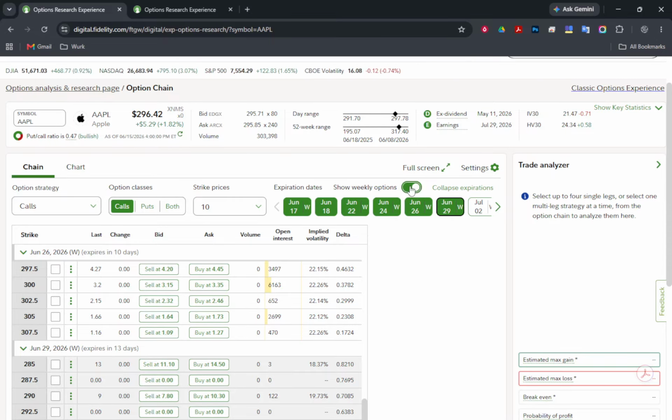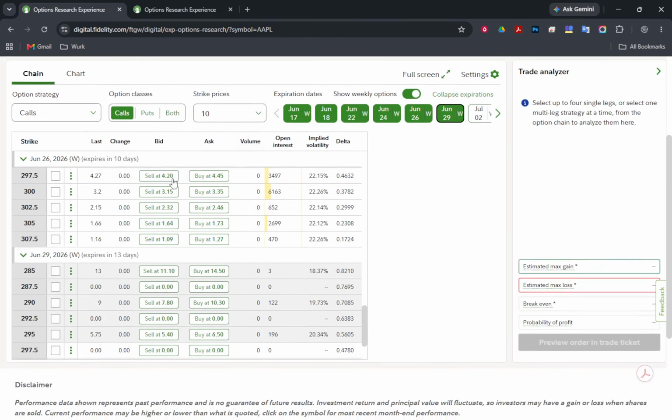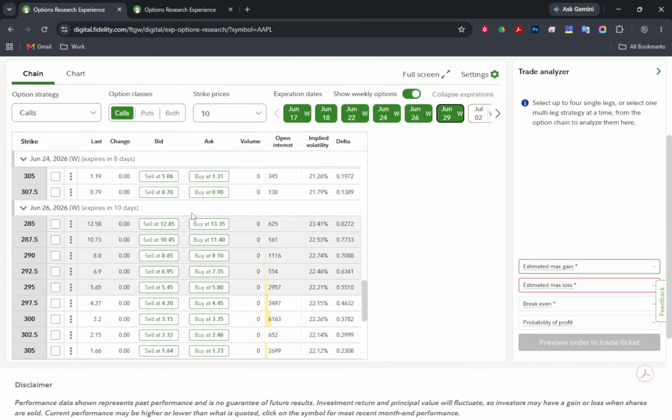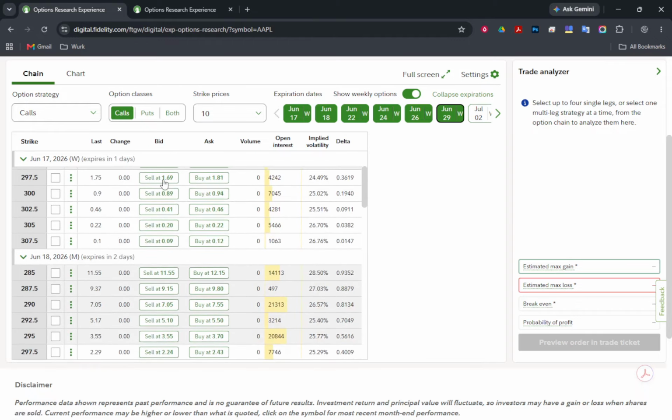After that, you'll want to read the important columns. Common columns include the bid, which is the highest current buyer price, and the ask, the lowest current seller price. You'll also see volume, indicating the number of contracts traded today, and open interest, showing the contracts currently open. Implied volatility, or IV, reflects the market's expected volatility. Additionally, you'll encounter the Greeks: delta, gamma, theta, and vega.